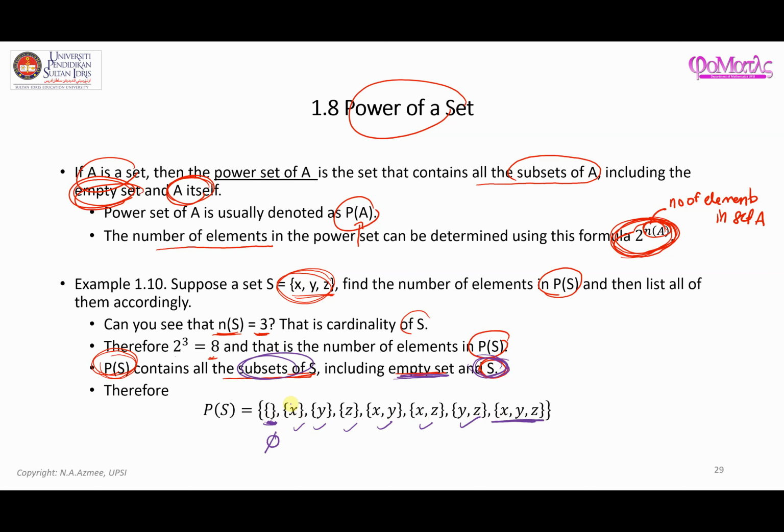So we can say that we can get just X, or just Y, or just Z. And it can also be the combination of 2 elements such as XY or XZ and YZ. And you have to make sure that the total number of elements here is going to be equal to 8.